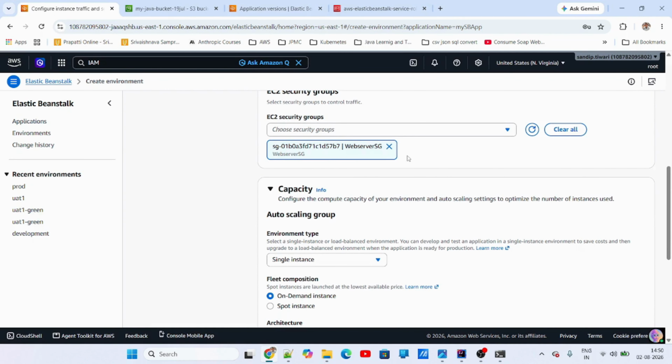Now comes the auto scaling part. So because it is single instance, right, so we don't need any kind of auto scaling here.